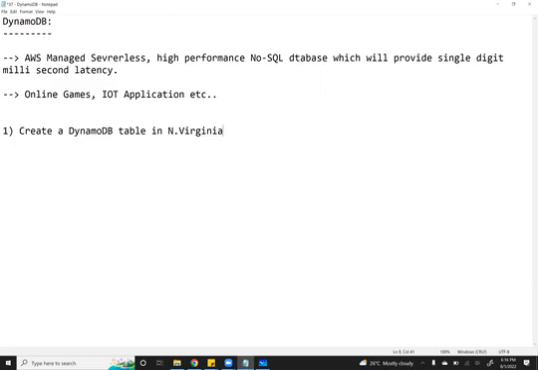Create a DynamoDB table in Northern Virginia region using 5 read capacity units. I can say both 5 read and write capacity units. And here we are going to mention a specific term: DynamoDB is decoupled, like read and write operations are decoupled.